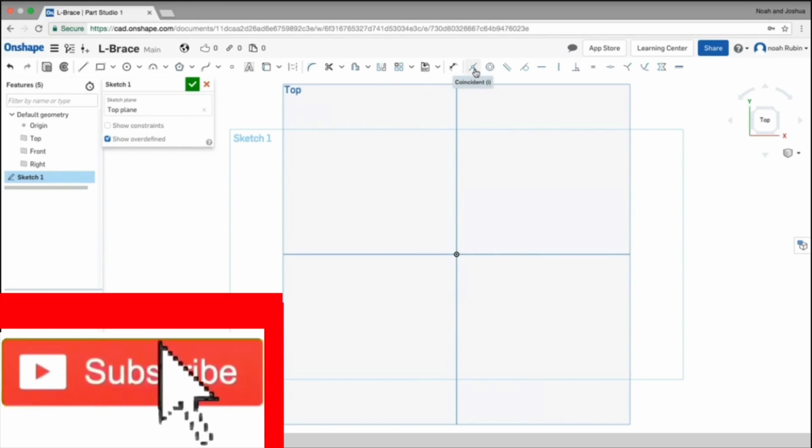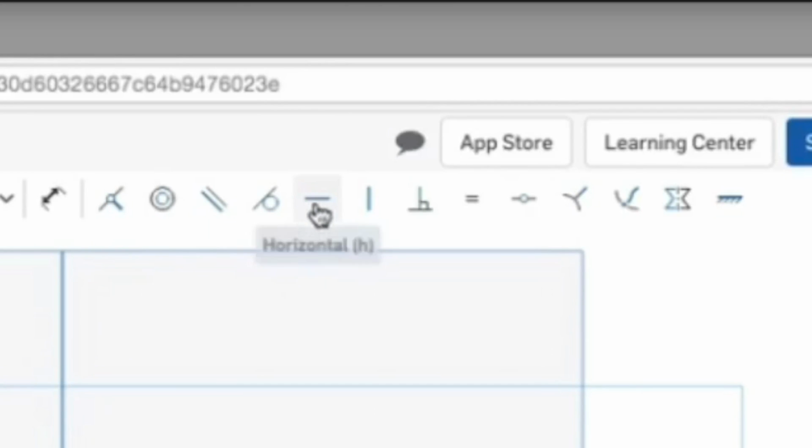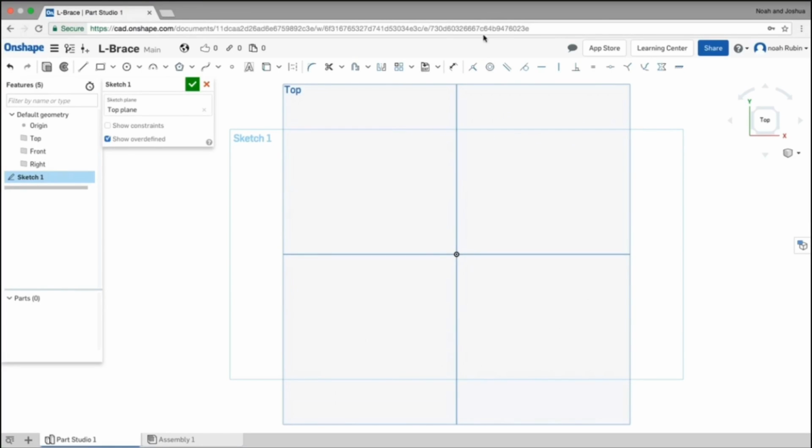I mean, coincident, concentric, parallel, tangent, horizontal, vertical, perpendicular, parallel, midpoint, normal, pierce, symmetric, and fix. We're not going to go through all of the functions today, but we're going to go through quite a few of them. So let's first start by making a rough outline of our brace.